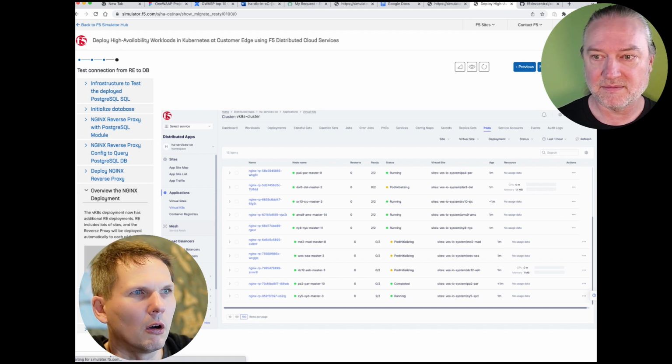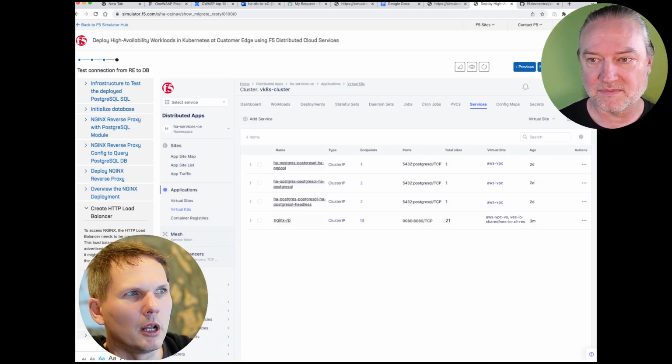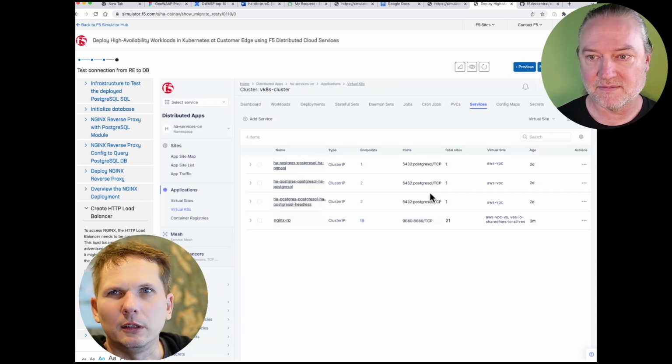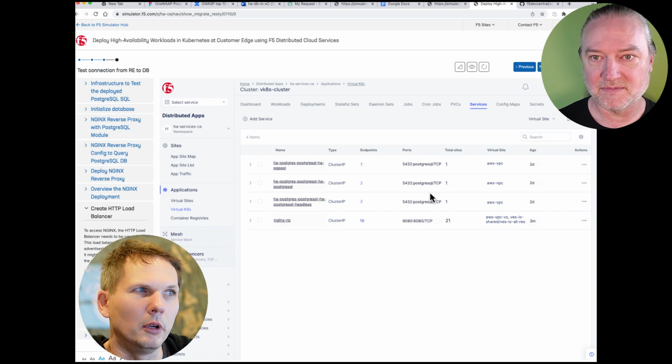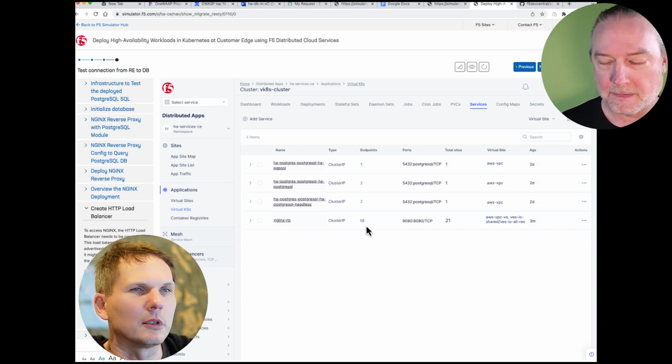All right, it looks like our Nginx reverse proxy is up and running here, but as a user now, how do I get to this? And you alluded to this earlier, we're deploying an HTTP load balancer. How about you walk us through the last couple steps?